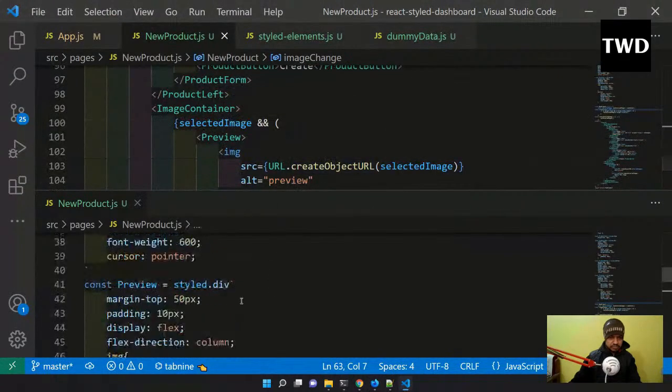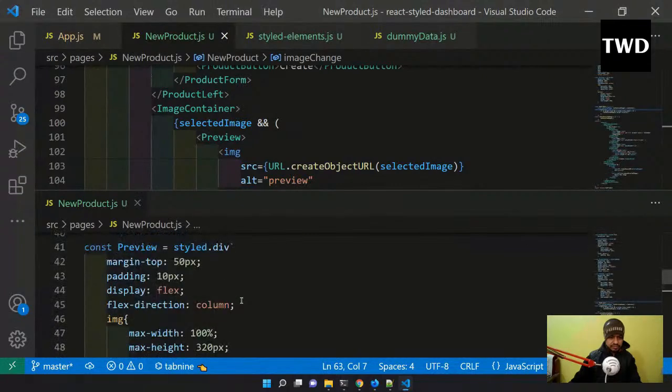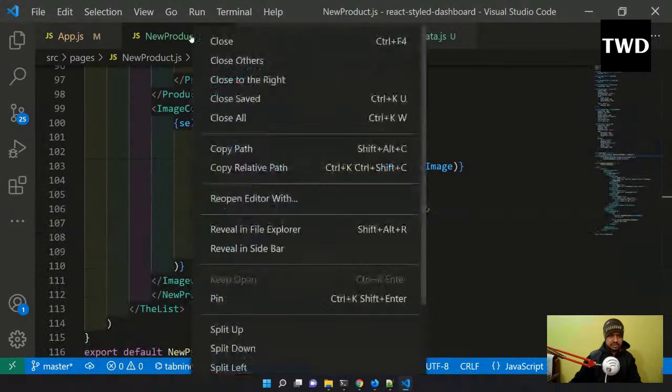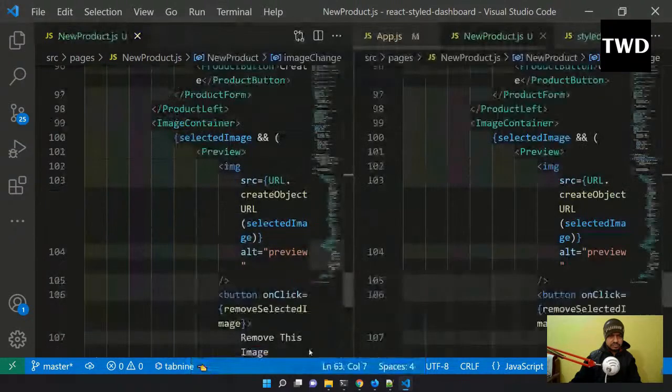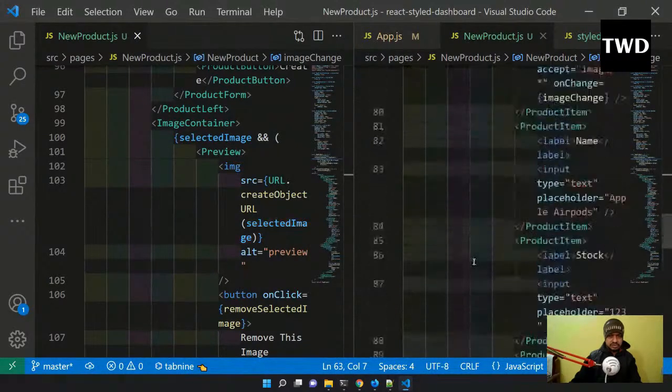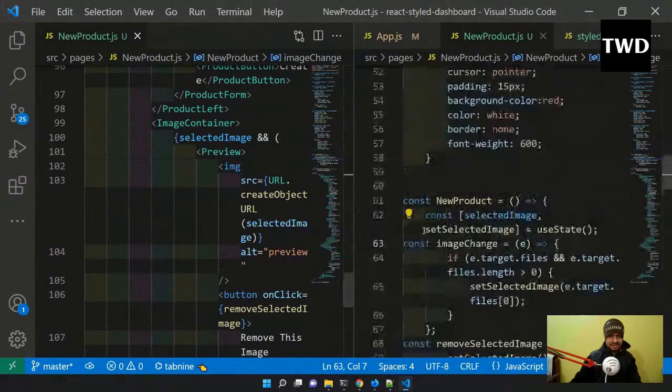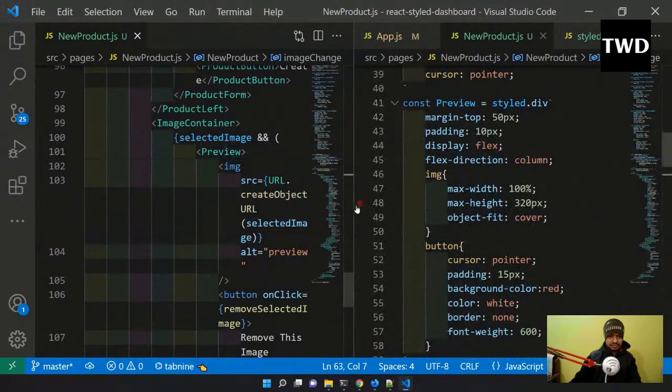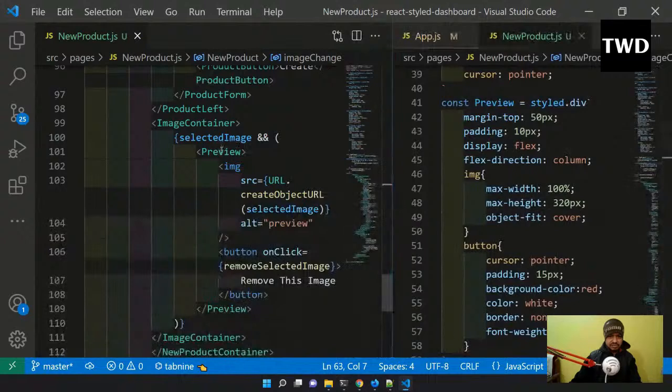Then I have this preview thing. The preview thing I have created, preview style div and all. Okay, we could have seen it like this also. So preview, but we have already seen. So this preview is there.